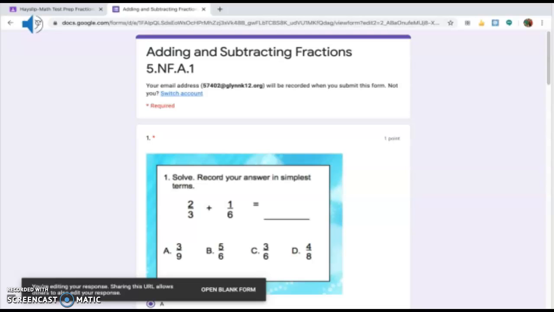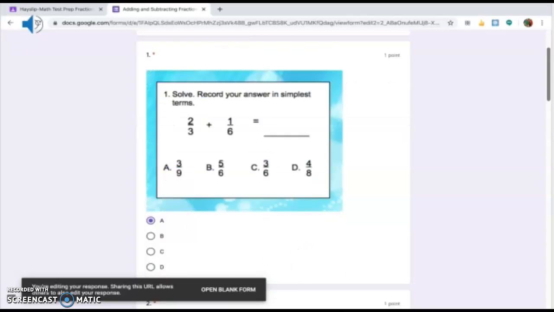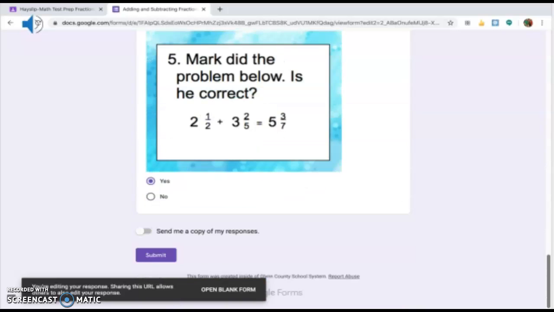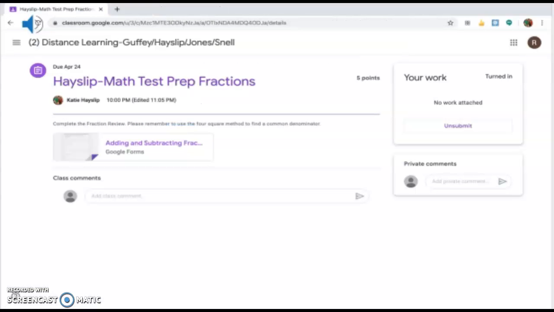Okay, so once you have finished and you've corrected all of your answers and you have hit your submit button, again you can view that score. Okay, I want you to exit off, and then if you notice over here it says unsubmit, then that means it's already been done. You have submitted the assignment to me.